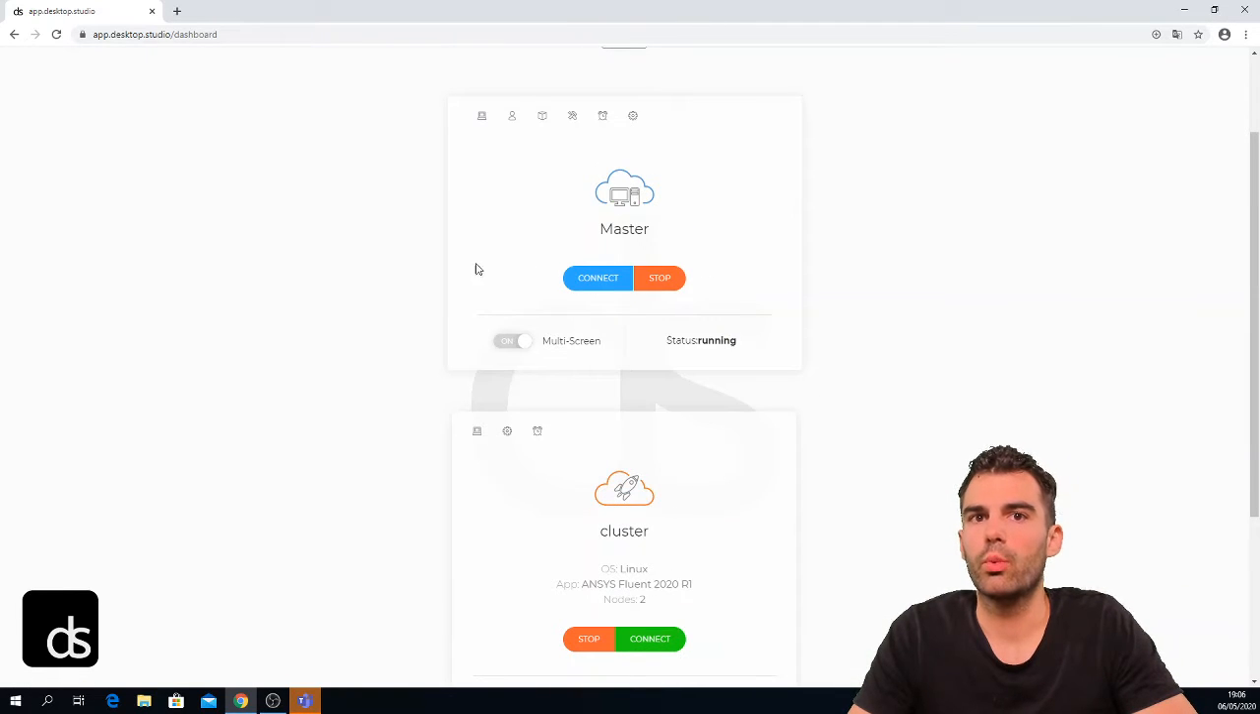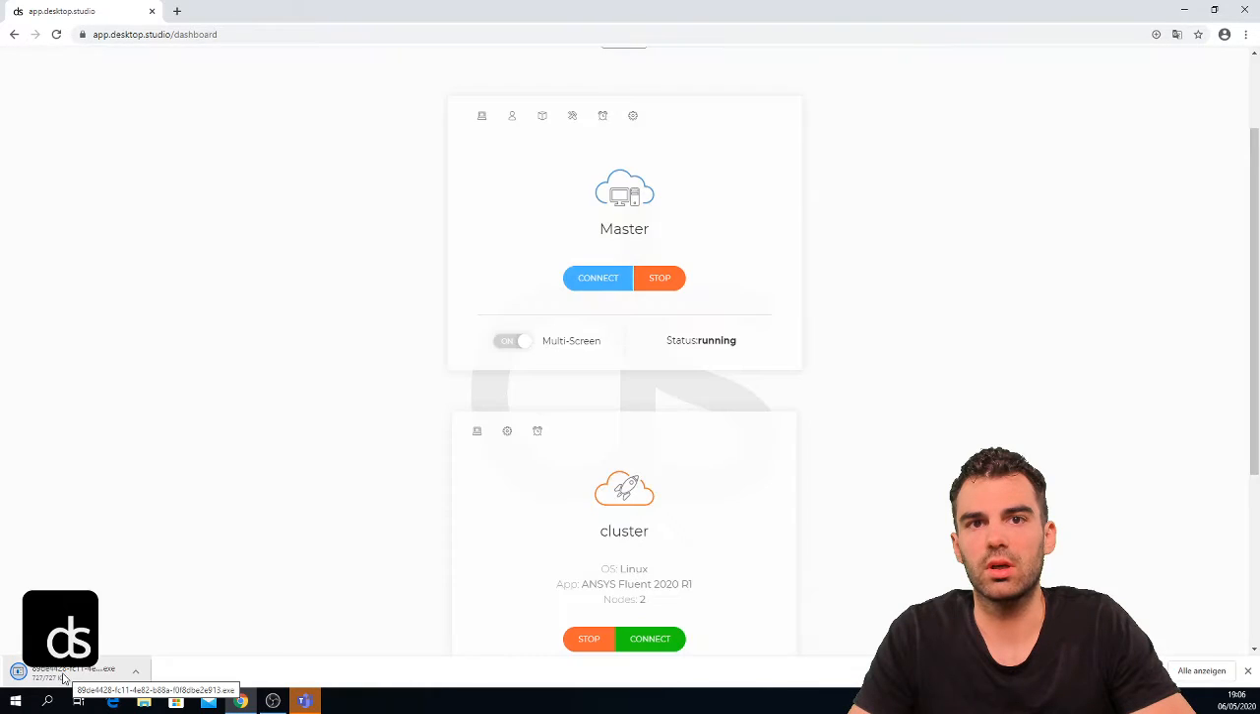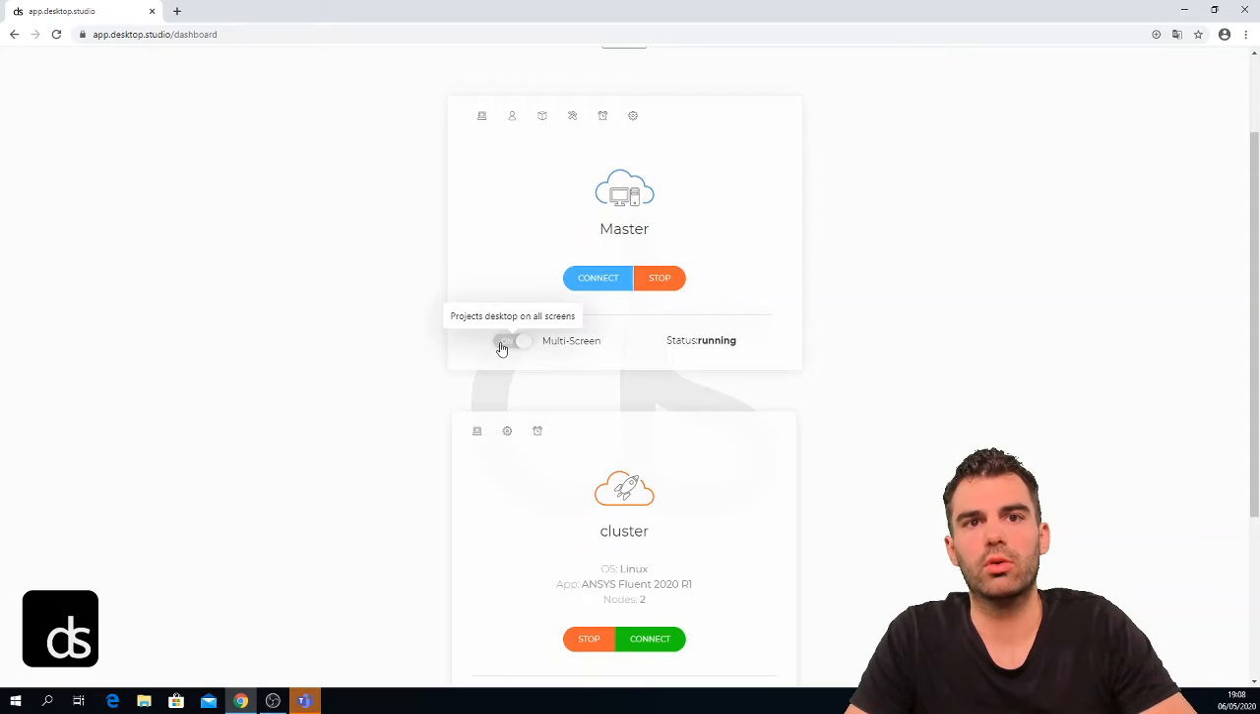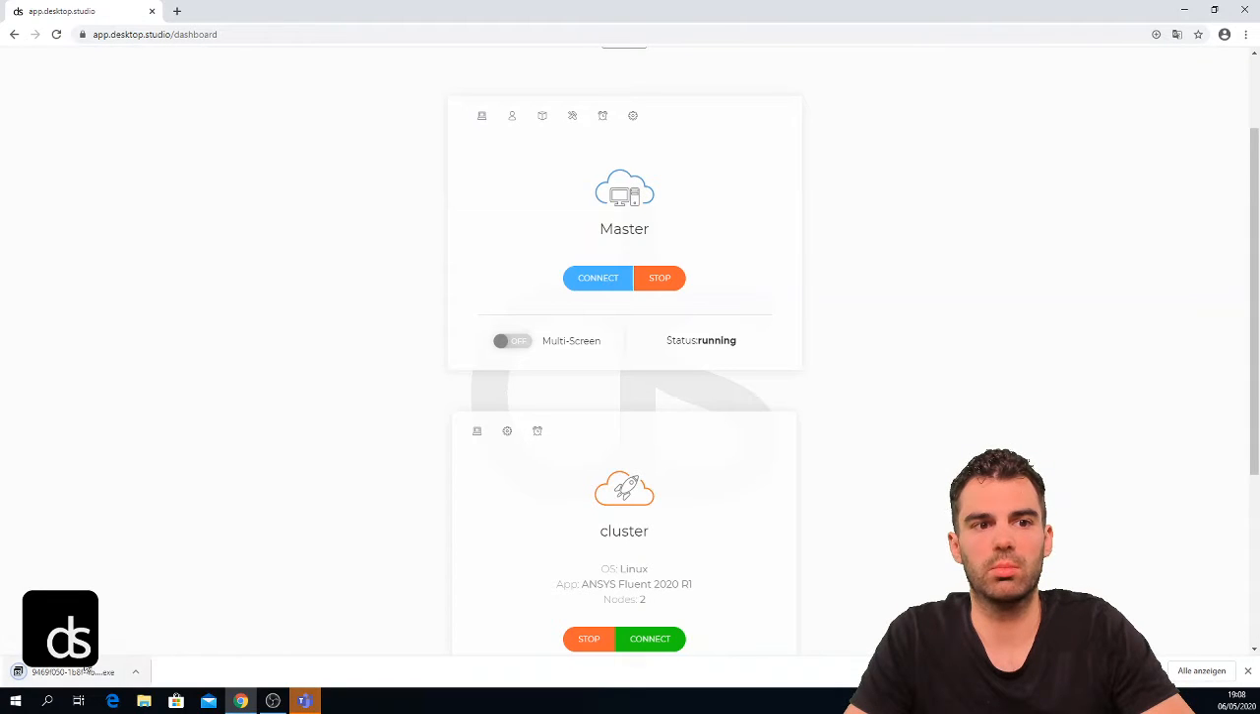We are going to examine how that works in a second. And here we have the master node. The master node you can use however you like. The master node basically is a Windows desktop OS with your applications installed. Okay, so first of all, we are going to connect to our master. Here we can select whether we want to use multi or single screen, and just hit the connect button to issue the RDP connection to the master desktop.